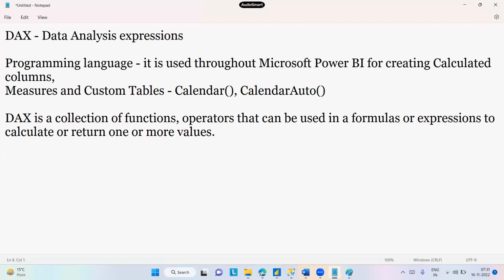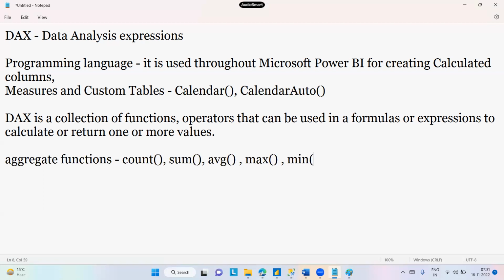Mostly you will see all the aggregate functions that we have seen in SQL: count, sum, average, max, min. There is nothing new for you. Everything you know, all these aggregate functions you know. But DAX also provides some additional functions that we will learn.